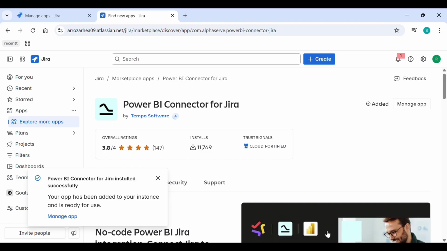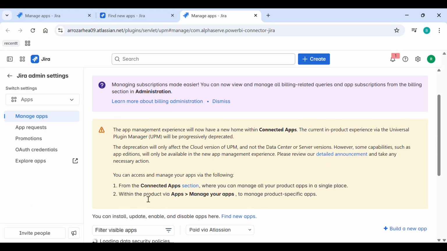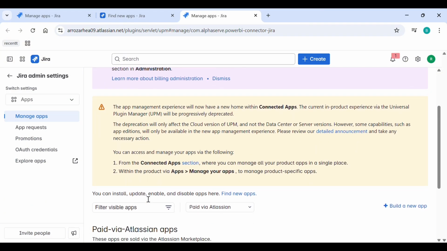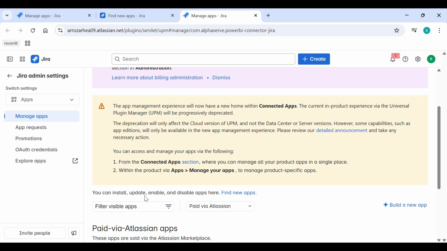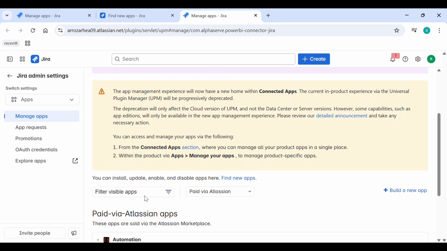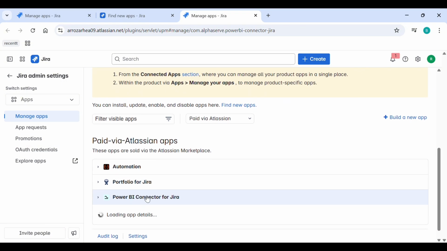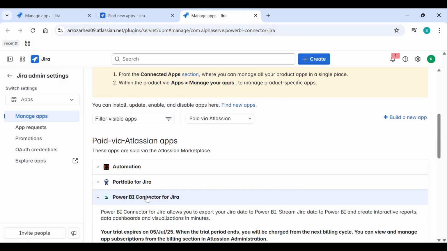Once the app is installed, the final step is to sign in with your Power BI account. This allows you to pull Jira data directly into Power BI, so you can start creating visual reports and dashboards based on your Jira issues, projects, sprints, and more. And that's it. You have successfully connected your Jira to Power BI.